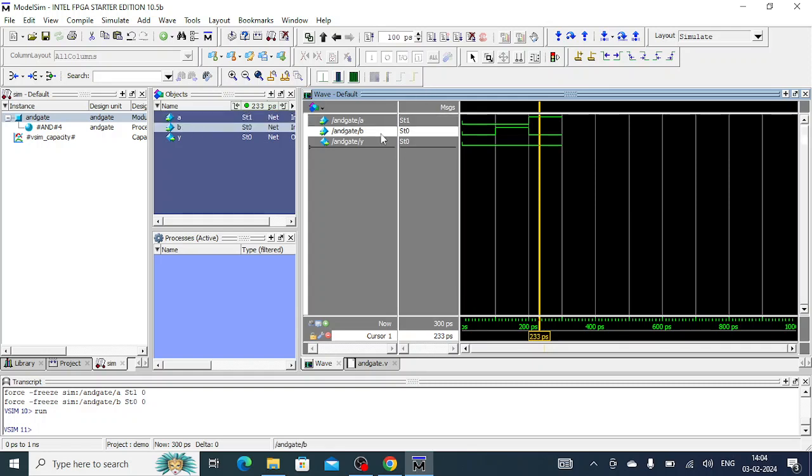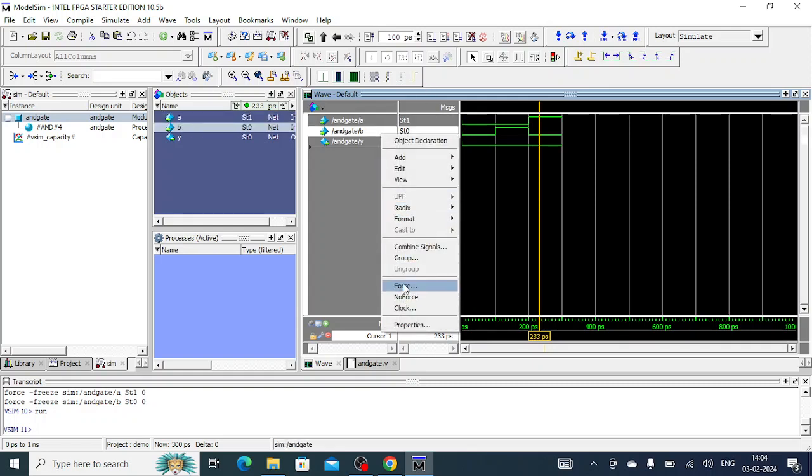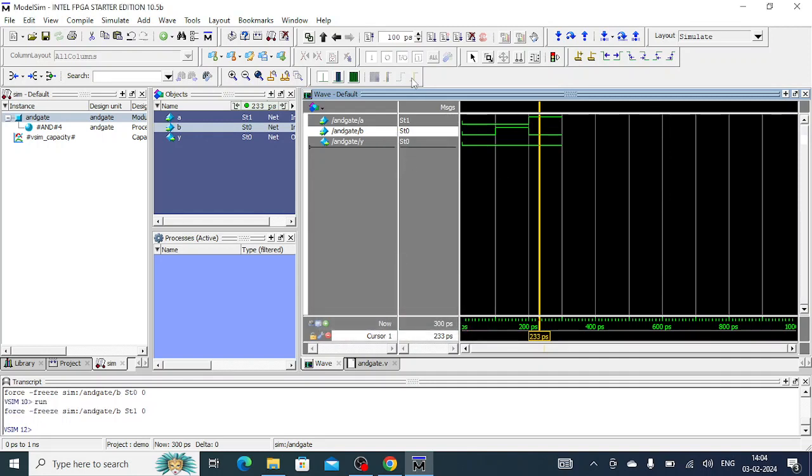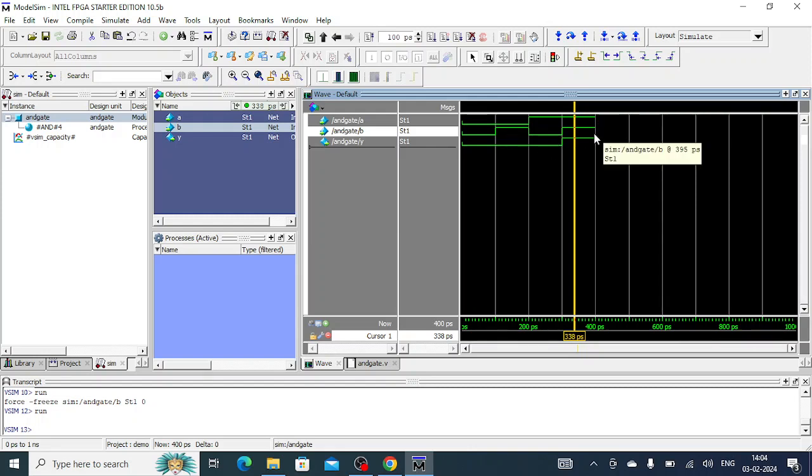So now I'm gonna give both the values as 1 and 1, and run for 100 more picoseconds. See, now you can see the values are A is 1 and B is 1, output logic is also 1, which is the same according to the truth table. So this is how you simulate a particular code in Verilog.